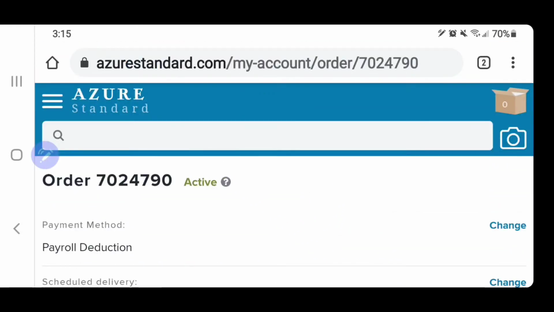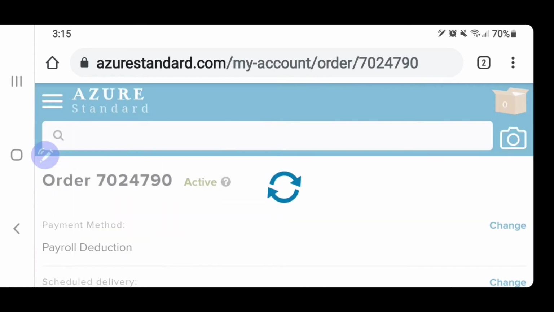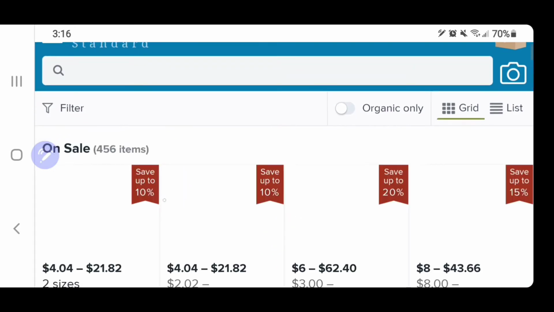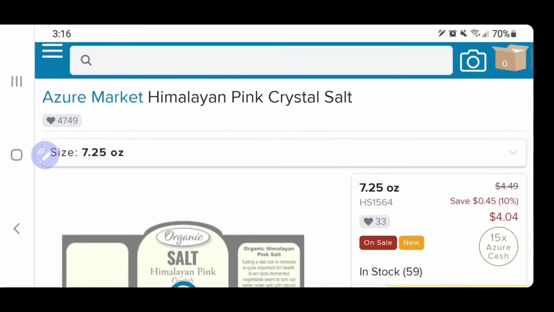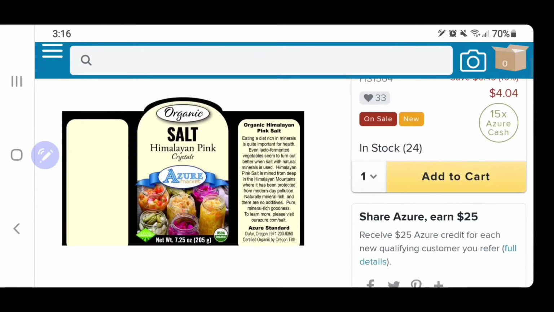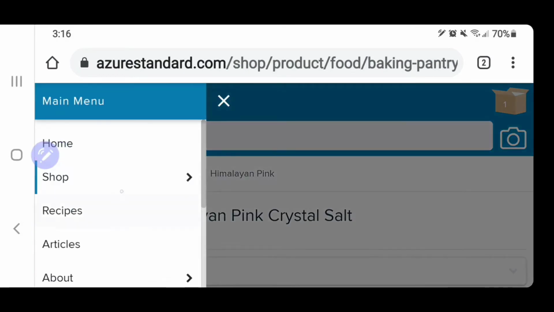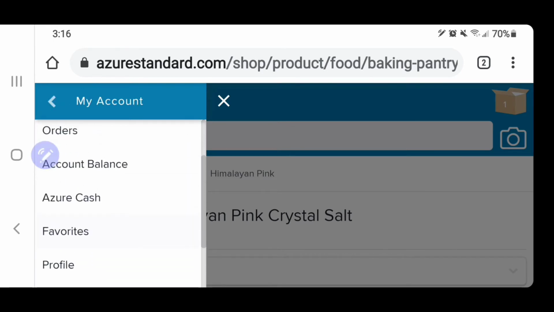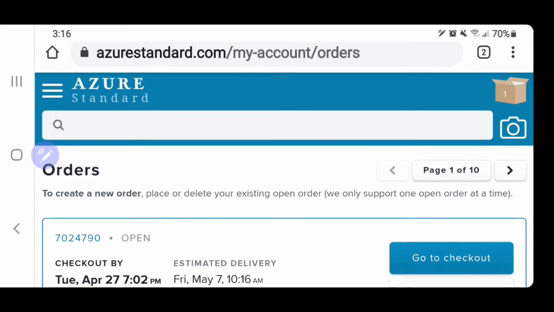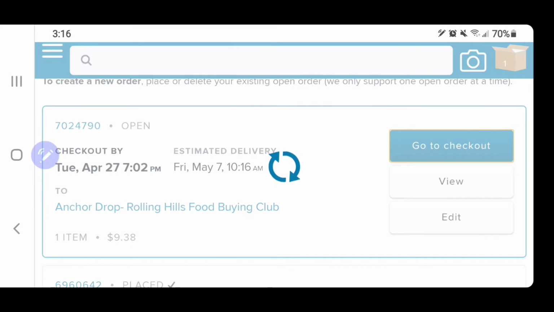All right, so I've got that opened up, it's ready to go. I'm going to shop for sales. Anything in this sales section will be for February. So I'm going to pick Himalayan pink salt. It's on sale for $4.04. Add to cart. Then I'm going to go back. Honestly, I don't like using that little cardboard box. That annoys me. I like to see the big view, so I go back to my order and look at the big view. So here I've got it in there. Now I can go to checkout.